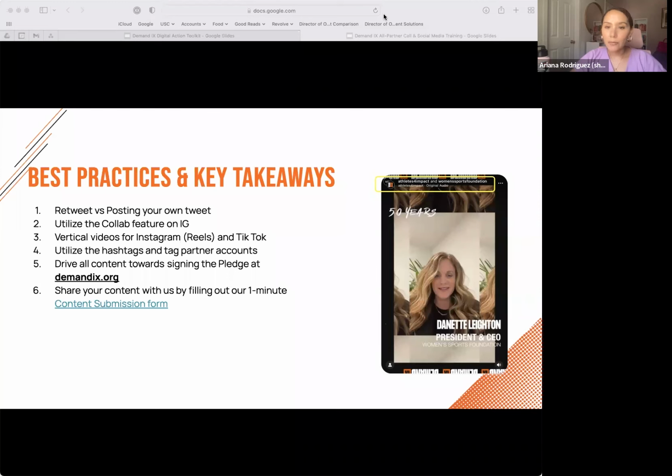Additionally, utilizing the collab feature on Instagram, when you post a photo, in addition to tagging in a partner organization, you can also invite them to be a collaborator, and you would just let them know in advance to approve, because you do require an approval to be a collaborator on Instagram. And so that is another way to share networks and share your platform on Instagram. And so we want to encourage folks to utilize that as well. And again, just reiterating, vertical videos are best for Instagram, Instagram Reels, and TikTok.